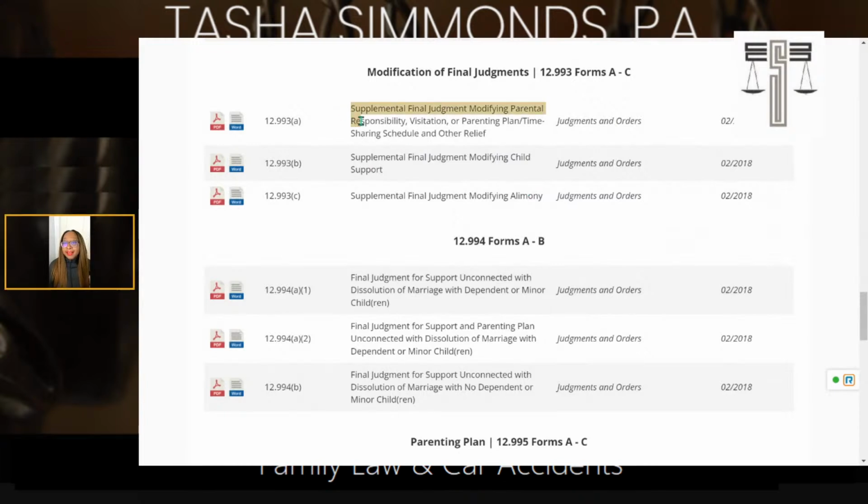It's just what it sounds like. Final judgment was put in place, and the case is closed. You would have come back and change something about the final judgment. So you're going to supplement the judgment. So you're reopening the case basically. And so it's a supplemental case, right?